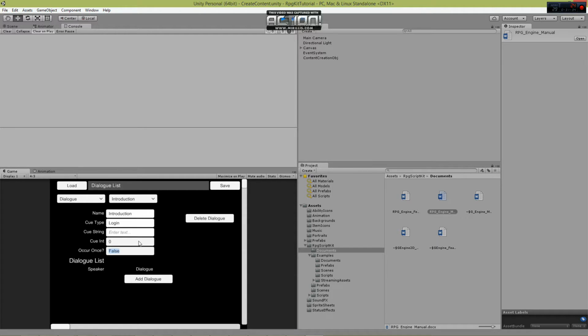So we're going to set occur once to true. If occur once is set to true, that means that once the player has finished this dialogue, it's not happening again. So if you want your dialogue to happen every time the player logs in, then you can set this to false. Alright, so let's add some dialogue here.